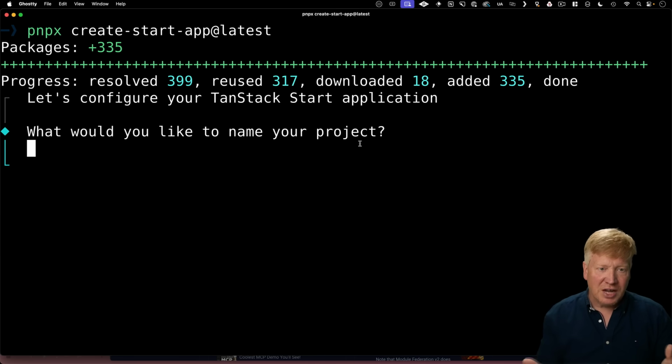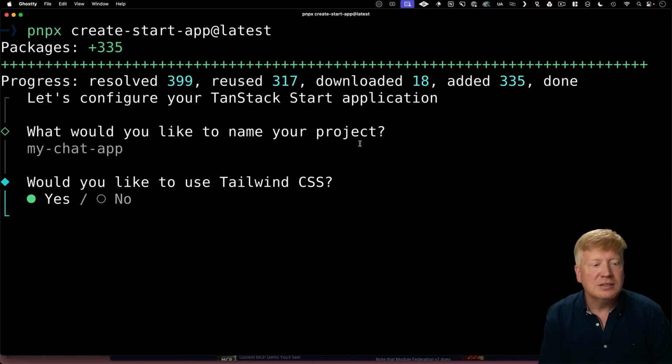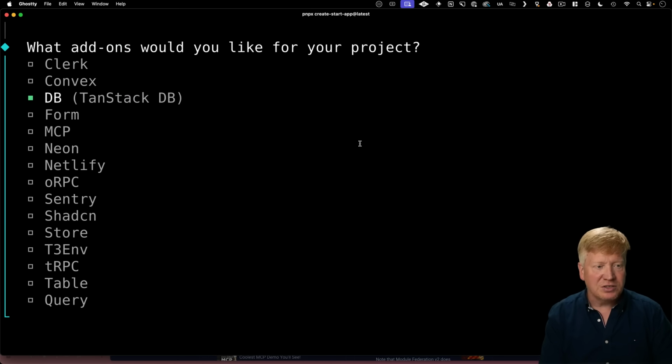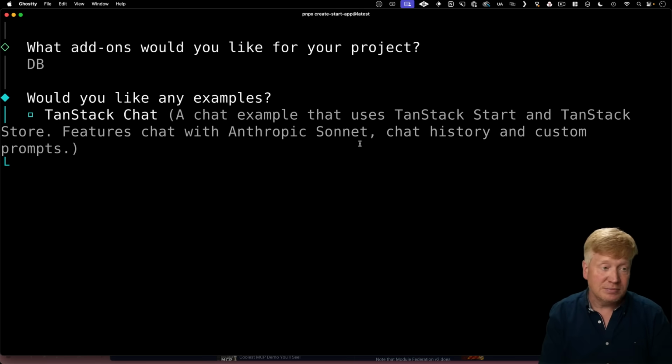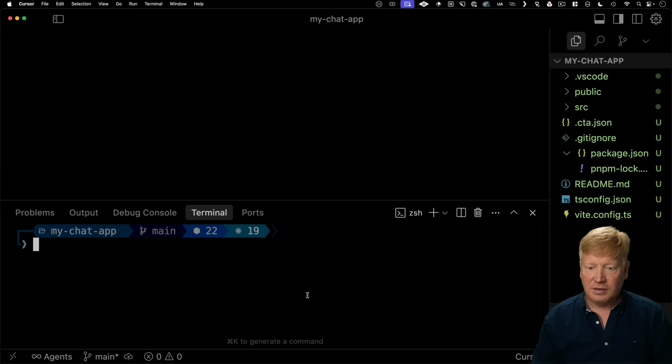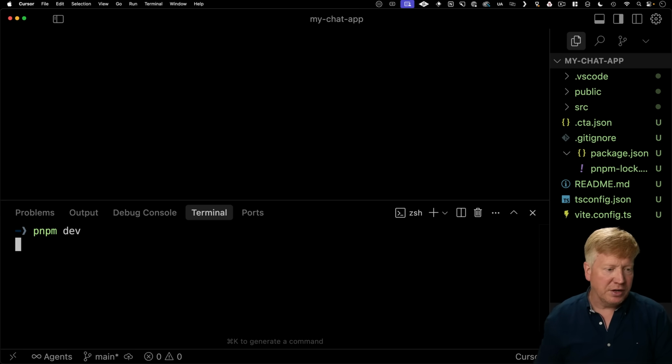All right, so having done Create Start app at latest, I need to give it a name for my app. We'll call it My Chat App. The important part here is to select DB for TanStack DB. Now this is going to bring in the libraries as well as a demo page. All right, let's bring that up in my editor, and then I'll bring up my terminal and fire it up.